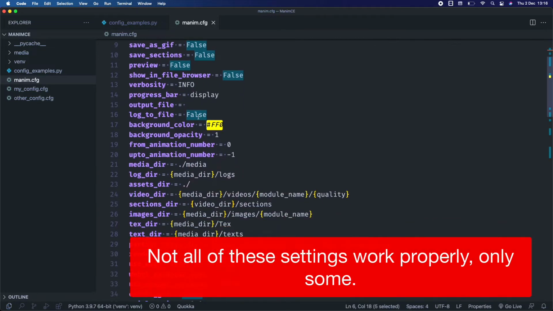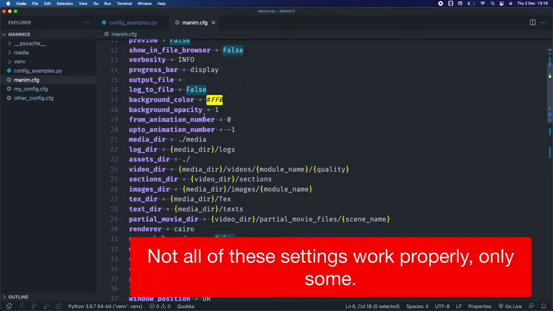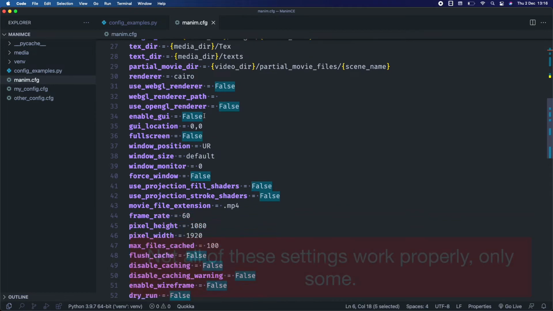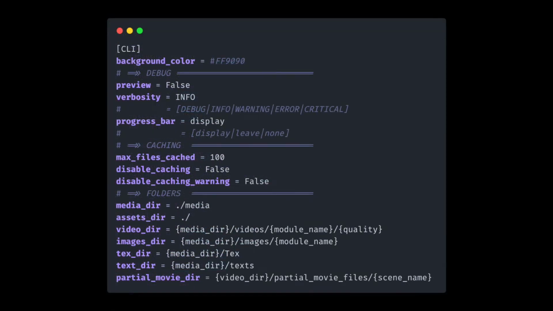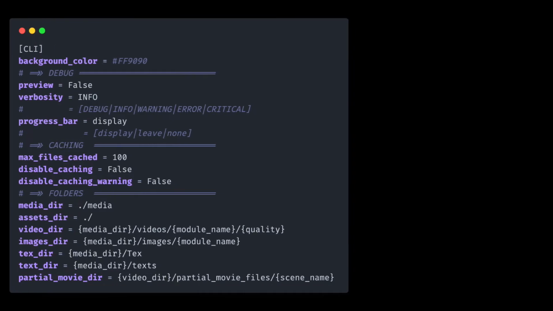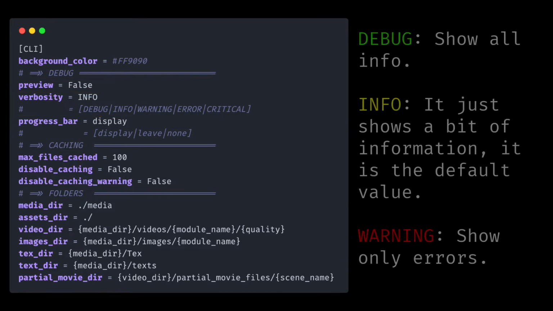As I mentioned before, not all of these options work correctly, so let's explain the ones that do work and are the most useful. We divide the CLI properties into 3: debugging, caching, and folders. We will start with the debug properties. As we saw, preview is equivalent to using the default P flag. Verbosity is the number of messages that the terminal gives you when rendering the video.